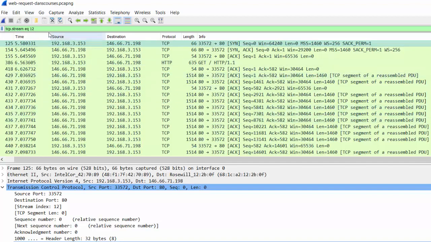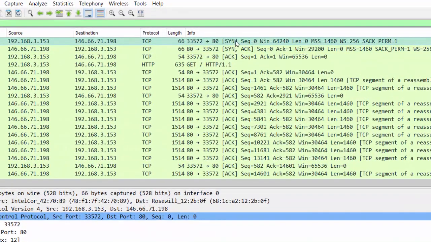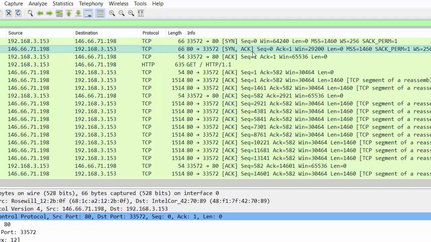So first I filtered for HTTP, found the beginning of my request to danscourses.com, and then right-clicked and did follow TCP stream. And so we can see the stream here. Now let's take a closer look at it. So there is the SYN coming from my computer to my web server. The response, a SYN and an ACK.